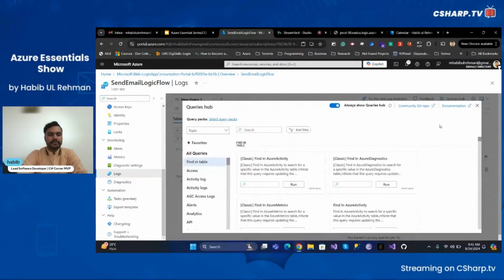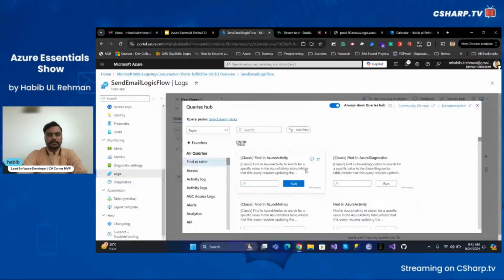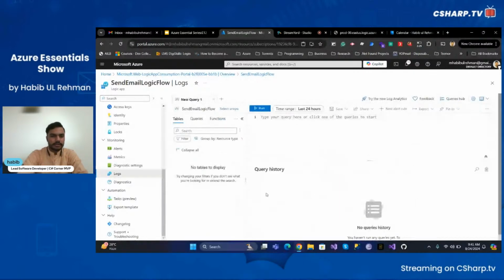So if I click on logs, inside logs currently no tables are showing because I have not enabled these logs for my Azure Logic app. This is only available for the standard option. So you can see the logs. If any error comes while running your Azure Logic workflow, then that will be shown here and you can diagnose your application.